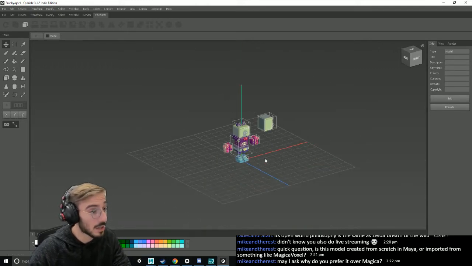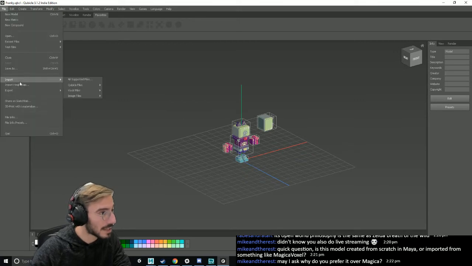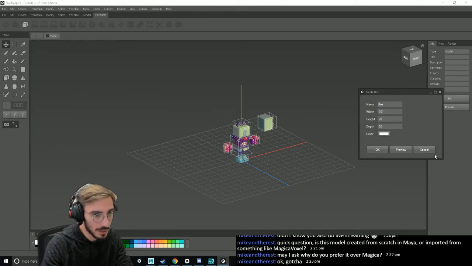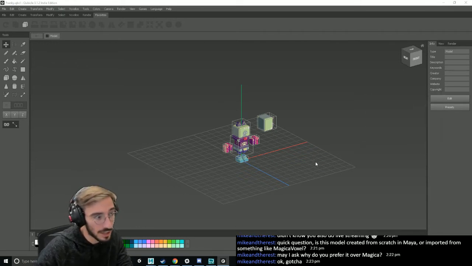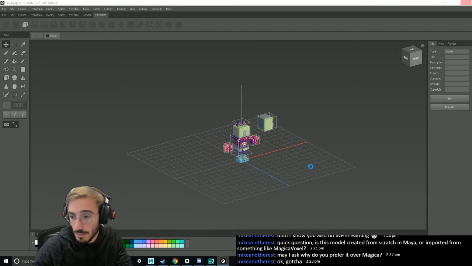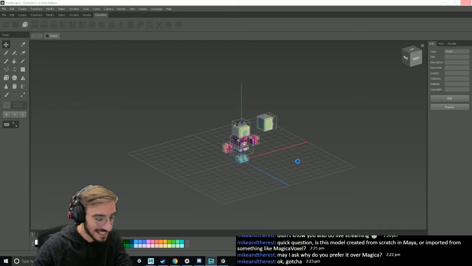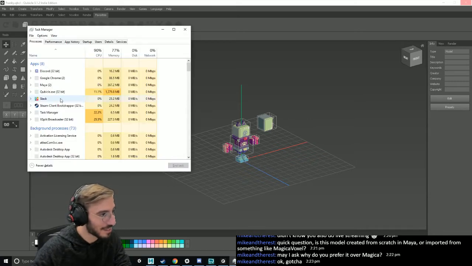For example, size of assets. I can make things as big as I want in here. It's all dependent on the computer's limitations. I don't know why I'm doing this. I'm about to kill this computer trying to do 1,000 by 1,000. But yeah, Magica has so many limitations. I think I just capped it. I'm just gonna kill Cubicle real quick.